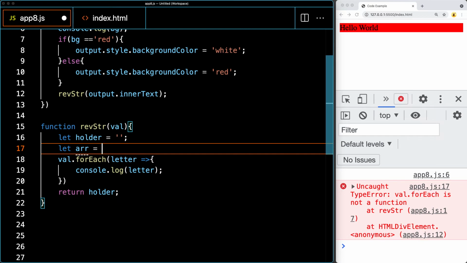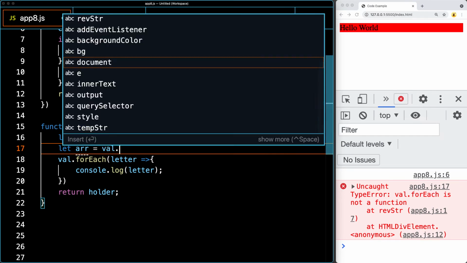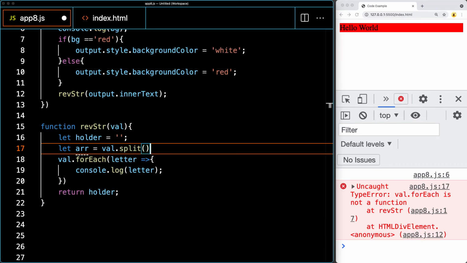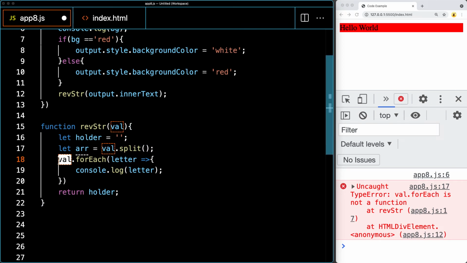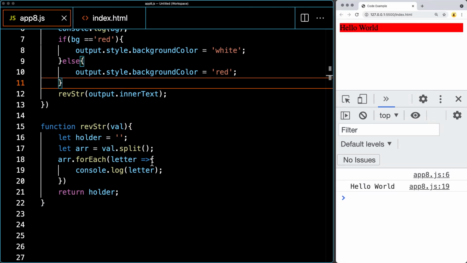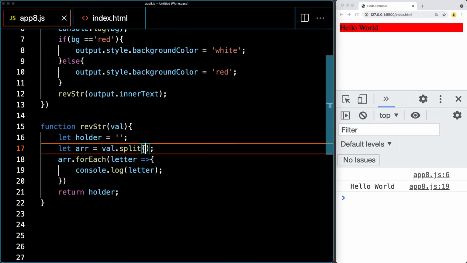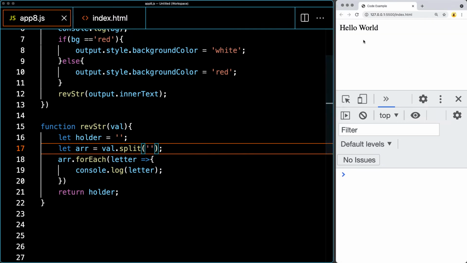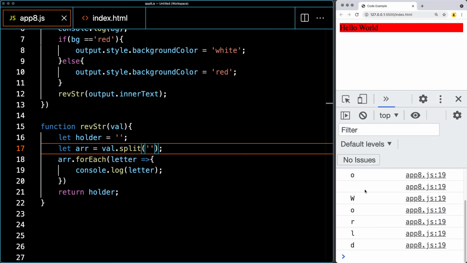And we'll take the value and using split, I'll split it into an array. And then we can loop through each one of the items of the array. And for the split, we need to add in the flag that we're splitting it by. So we're just splitting it by each space. So that creates an array that we can loop through, and that gives us each one of the letters.